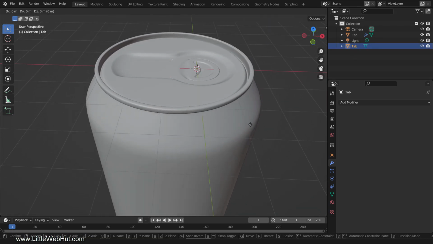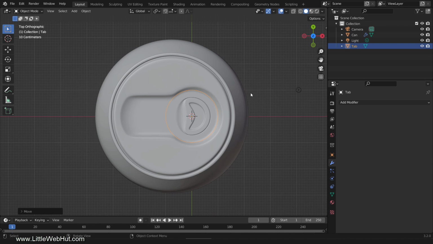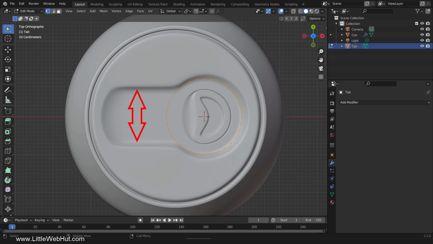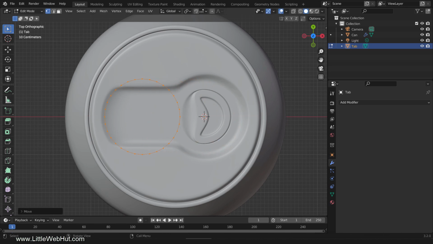Now press G and then Z to move it up on the Z-axis so that we can see it. Then press 7 on the number pad for top view. Now tab into Edit Mode. We want this circle to be a little smaller than this indented area, so move it on the X-axis by pressing G, then X. Now press S to scale.